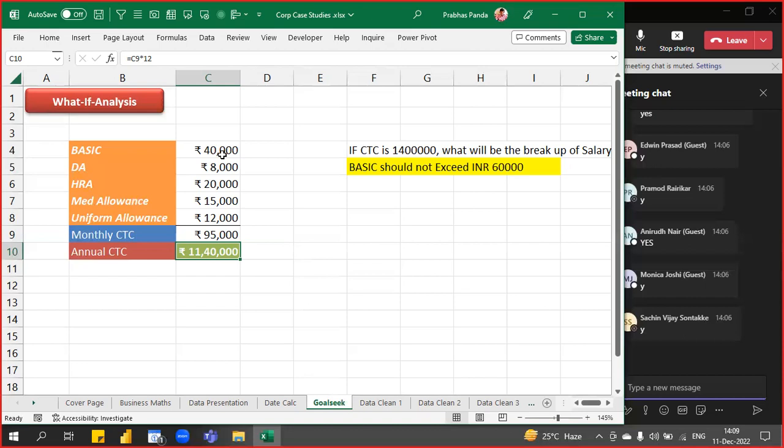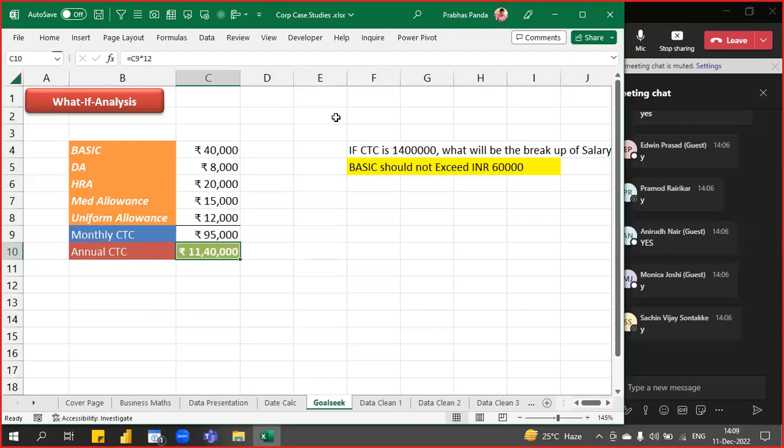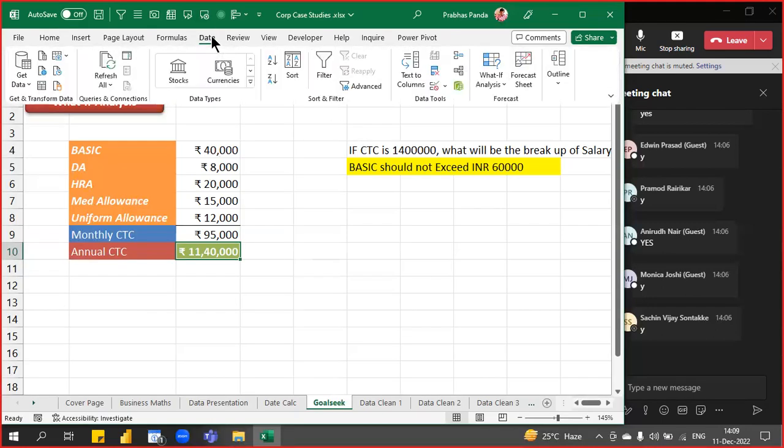So, this is the reason why taking the right decision in the right place is very, very essential. But how to take that? This is the place where we have to take the help of the data analytical tool called Goal Seek. So, Goal Seek, where and how will I get that? Let's go and discuss. Technically, we get it in the Data menu.